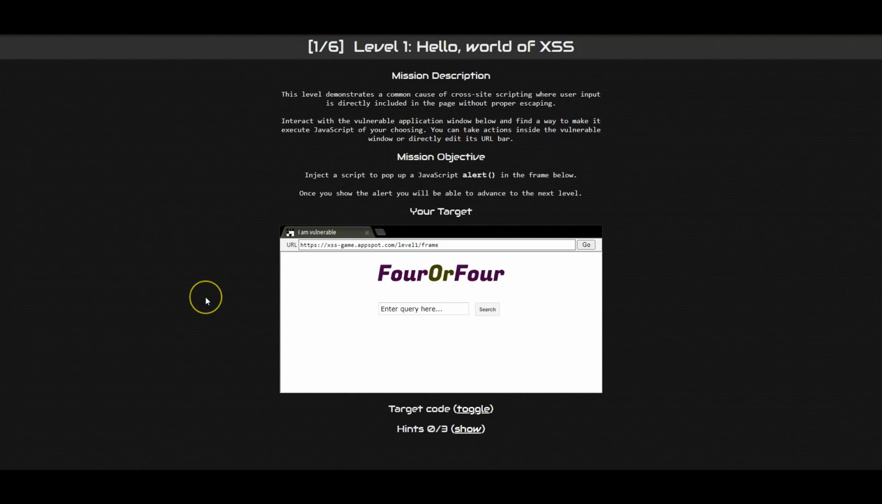This web application demonstrates the common cause of cross-site scripting, where user input is directly included in the page without proper escaping. If we interact with a vulnerable application window here and find a way to make it execute JavaScript of our choosing, we can take actions inside the vulnerable window or directly edit its URL bar. This task needs only basic knowledge. Let's see why the most primitive injections work here right away.